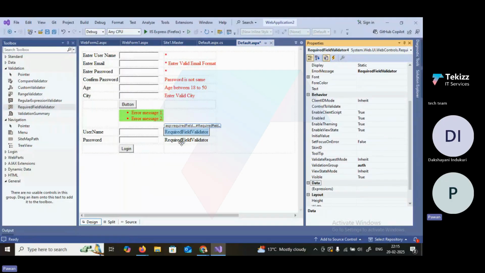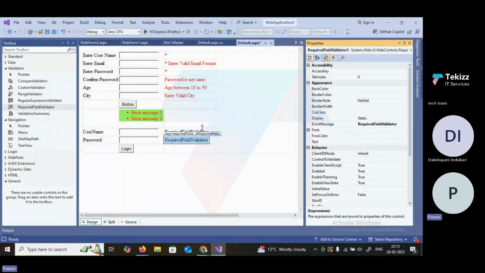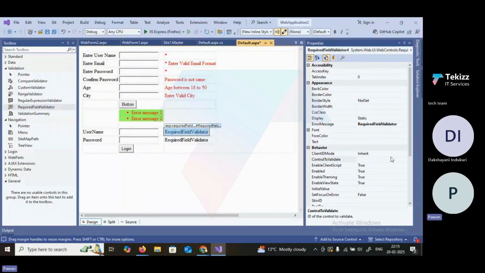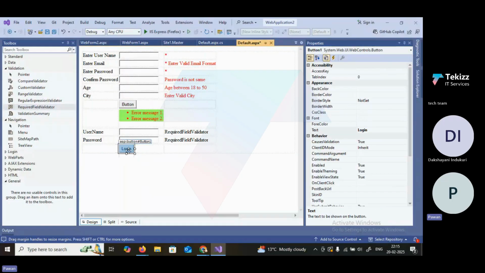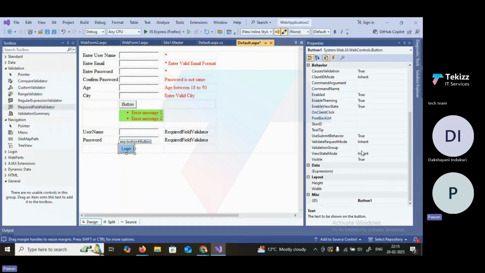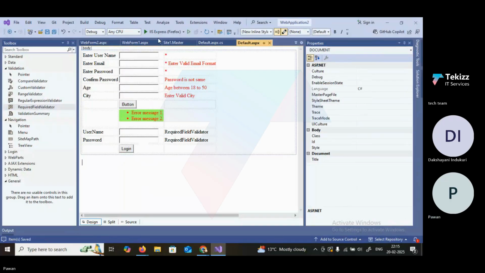For required field validator 1, for required field validator 2, let me change the settings: control to validate, text password, and control to validate user text box. Okay, and for button as well, validation group auth. All right.